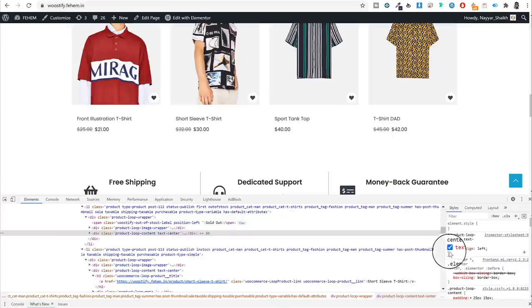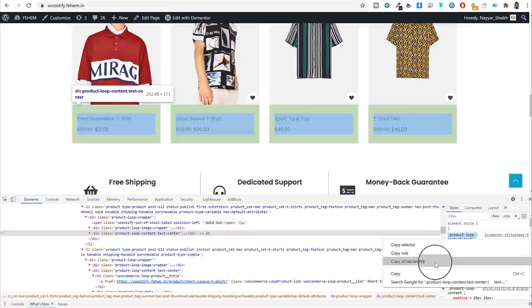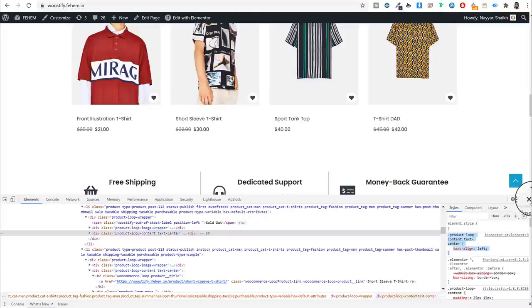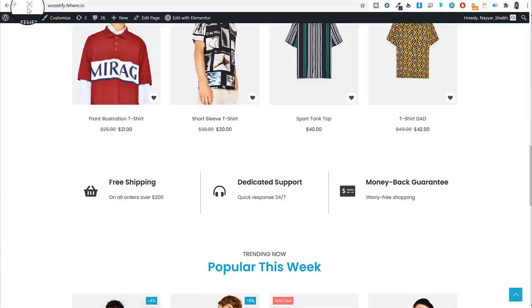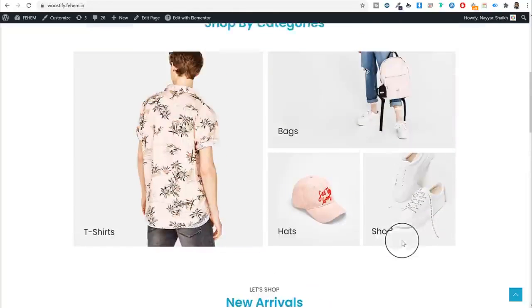You should always copy this code that you have just entered. Make sure to copy this code, because if you don't copy it and you just refresh this website, that thing will disappear. So you have to copy this code and paste it on your website for this style to be applied. Let me show you how you can do that.